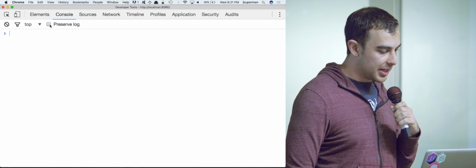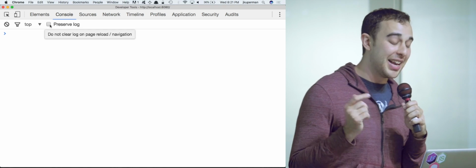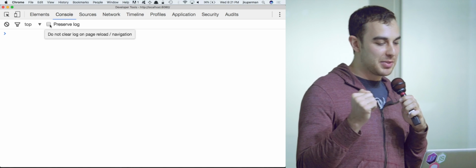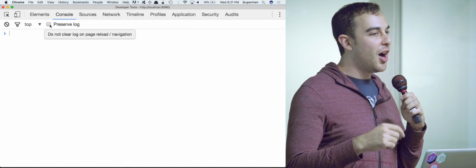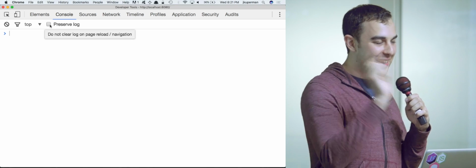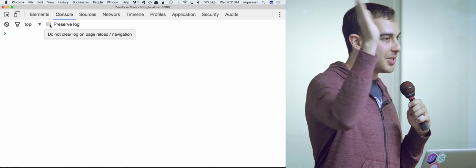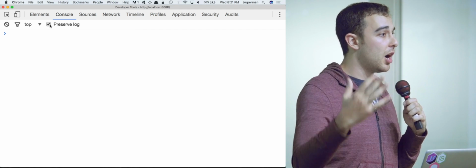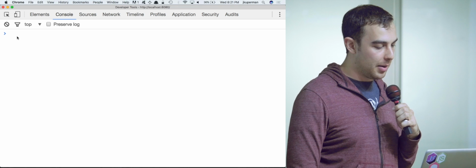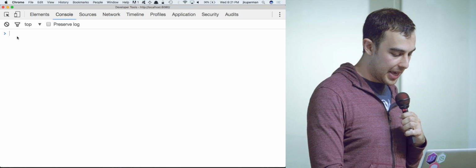Similarly, you can preserve the log. I used to struggle with this all the time too, but sometimes a page refresh makes it almost impossible to debug something. Say there's a problem on your form submit, and you click form submit and then it refreshes the page so you lose your whole console history. But preserve log will ignore those refreshes and just keep a log going of all your different requests. Similarly, you can clear it with Command K.